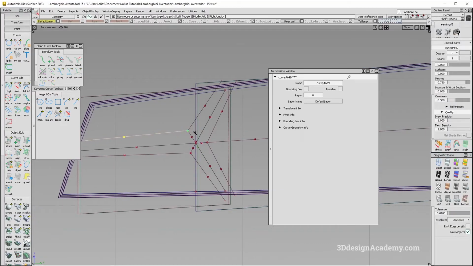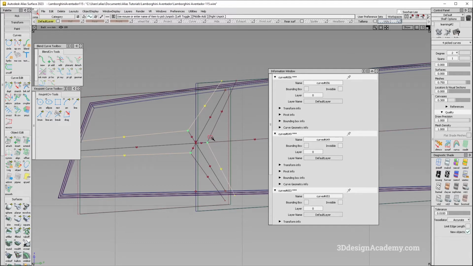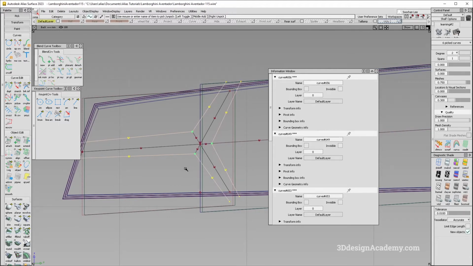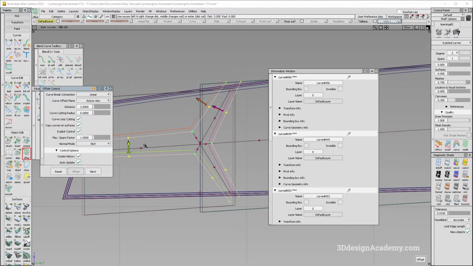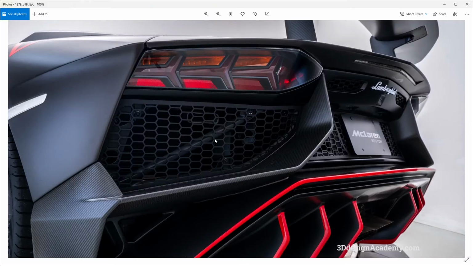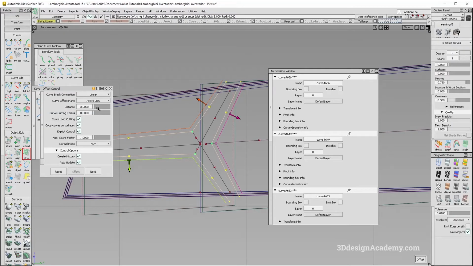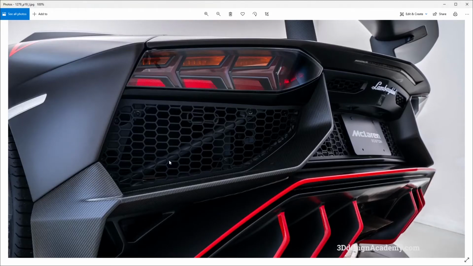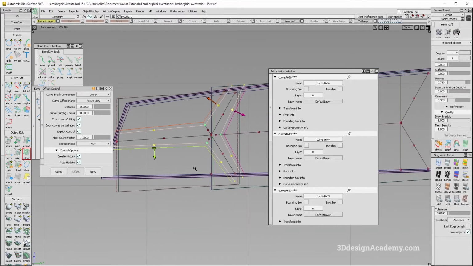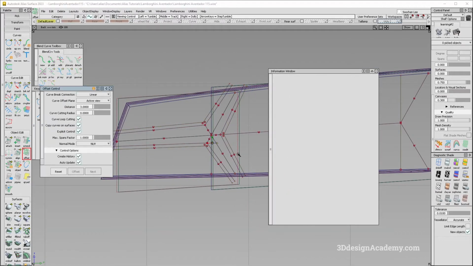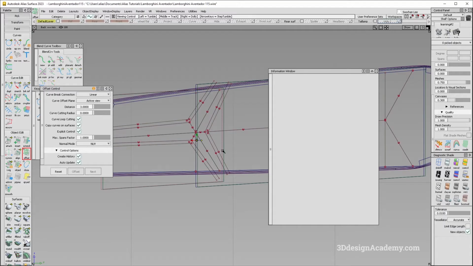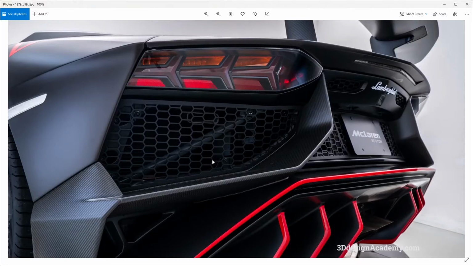So what I'm going to do is grab these curves like this, and I'm just going to offset them. Offset like this and here. I think that's a pretty good distance. Let's see, that's about 3 mils. Yeah, that doesn't look too bad. Okay, so I think that's good. I think that should provide me with a good surface structure.